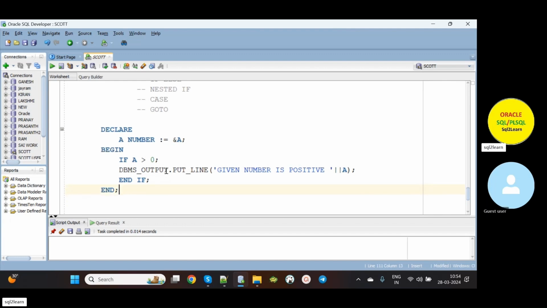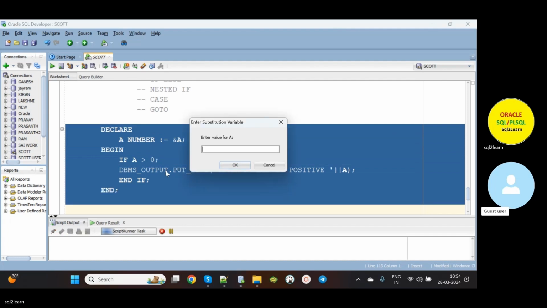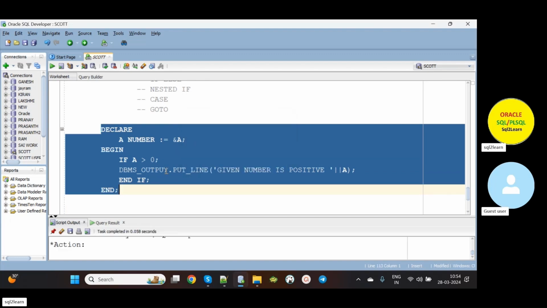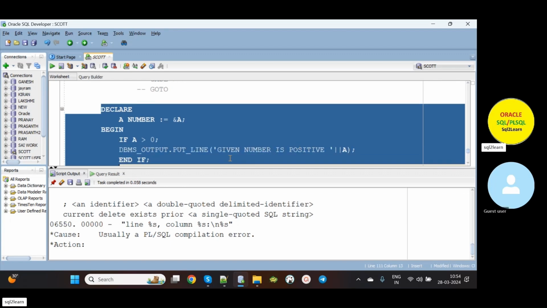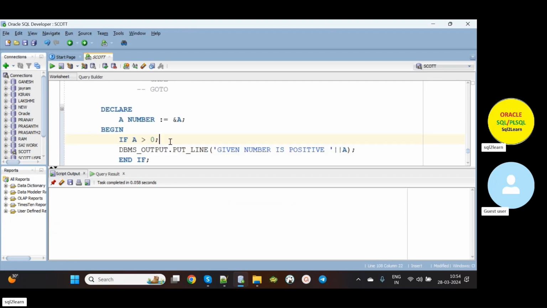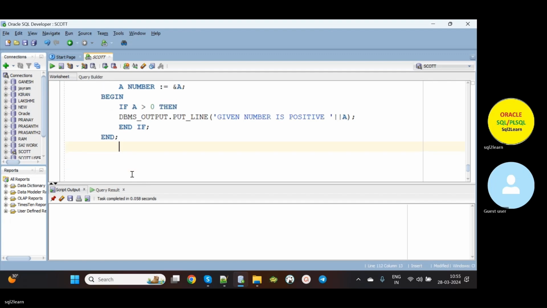Now I am running the logic. So it is asking me for the value. If I give 100, so you are okay. Here we kept a semicolon? No, a semicolon will not be kept. Simply, if a greater than 0, then we will write. So what is the syntax of if? If condition, then the print statement, and end if.